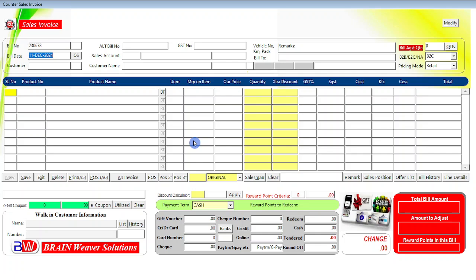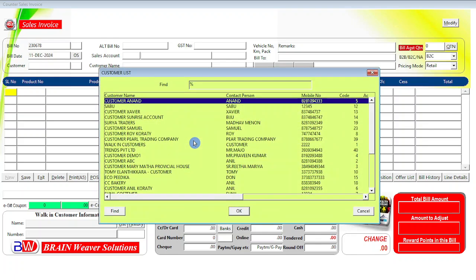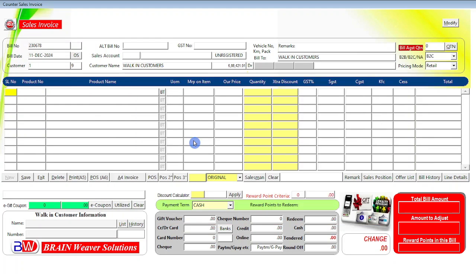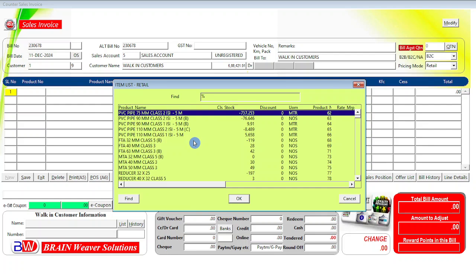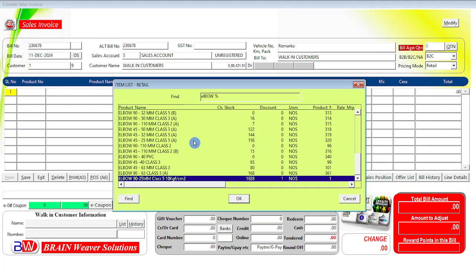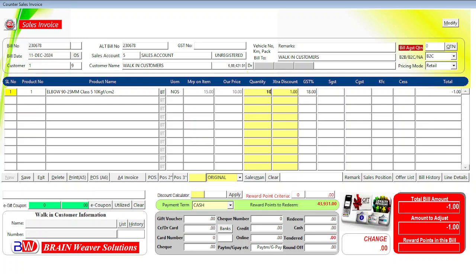So let us create an invoice. I am selecting the customer as working customer. The item I am selecting is 100 piece. 1000 rupees is the bill amount. Suppose there is only one item I am including in this sales bill.